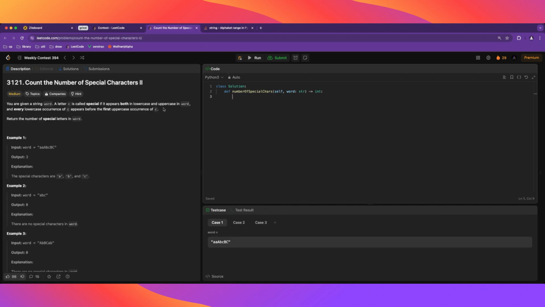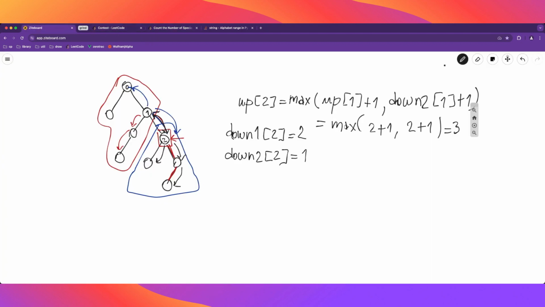Okay, so in this one, a letter is called special if it appears both. So this is the same definition. It appears in lowercase and in uppercase, and every lowercase occurrence appears before the first uppercase occurrence of C. Return the number of special words. Okay, so this is a little different. So let's see.